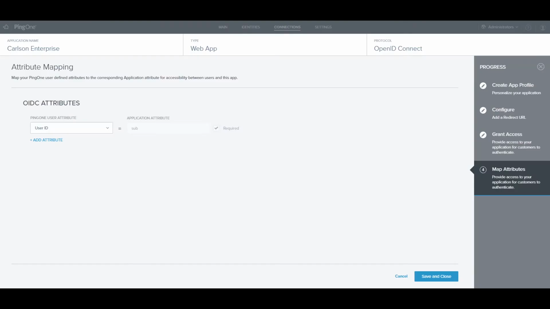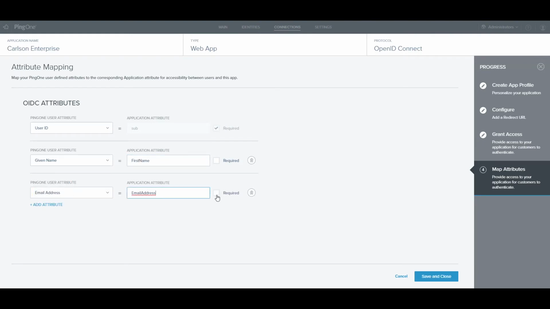You need to map Ping1 attributes to VIDIZMO portal attributes. The attribute mapping allows the user information in both platforms to synchronize after authorization. Apart from the default attribute, click on Add Attribute and select Ping1 attribute from the drop-down menu. Now, search for the attribute, given name, under Ping1 user attribute and select it. Enter the first name under application attribute against the Ping1 attribute and mark the email address as required.